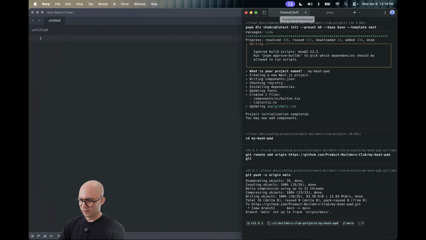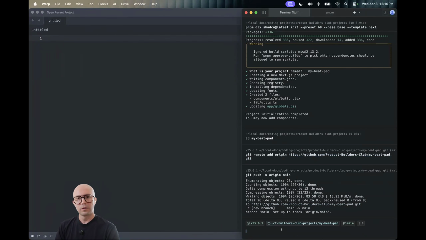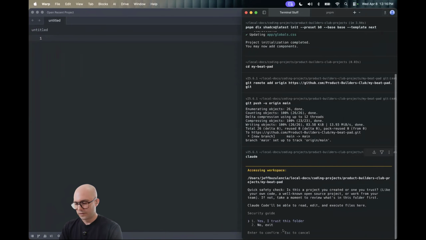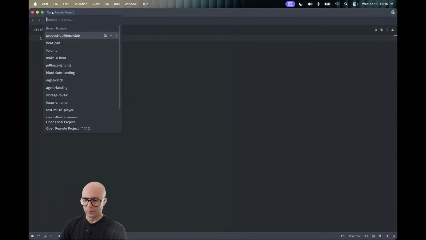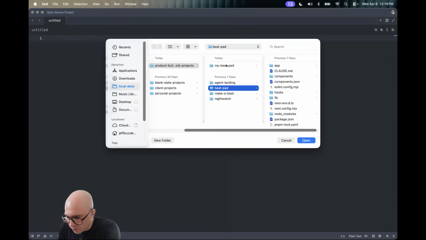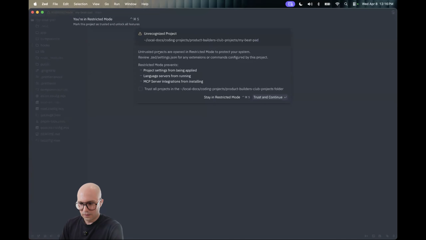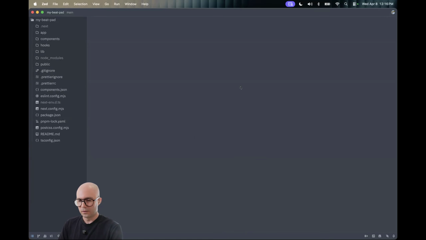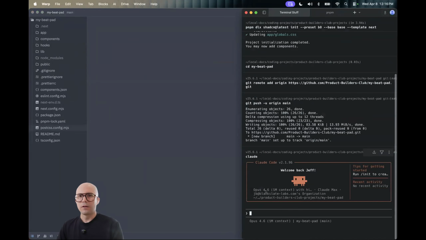So I'm going to go back to this little terminal stuff, and I'm going to open up Claude Code. So I'm going to type in claude. I'm going to say, yeah, I trust this. And then before we get started too far, I'm also going to open it up here in my code editor. I'm going to go to my beatpad and say, yes, I trust this, and then go through here. I can see all the code here and so forth. All right, so now let's get into the design portion.